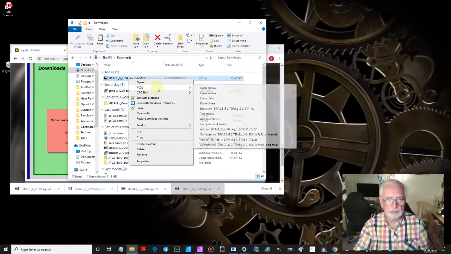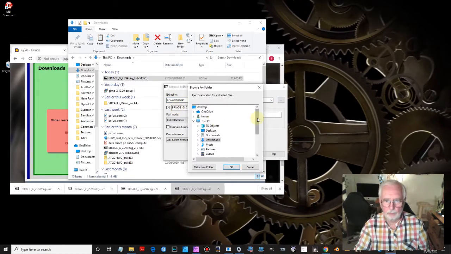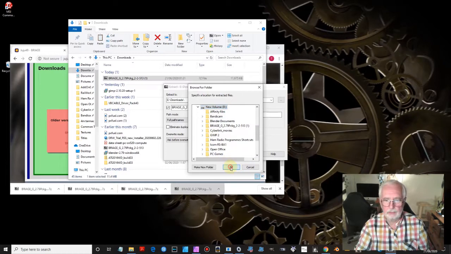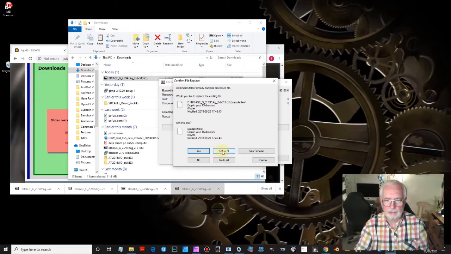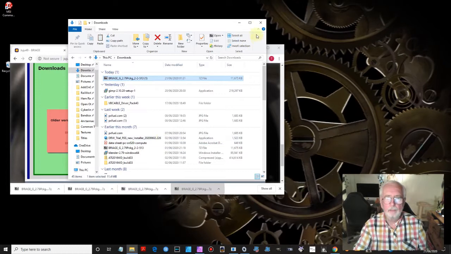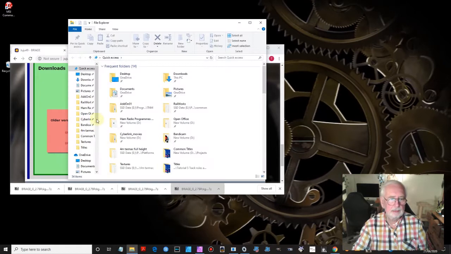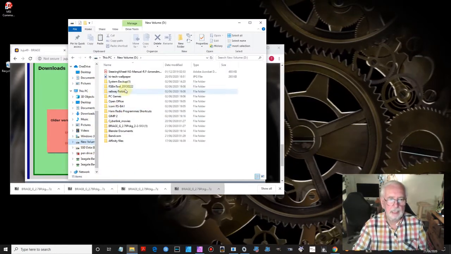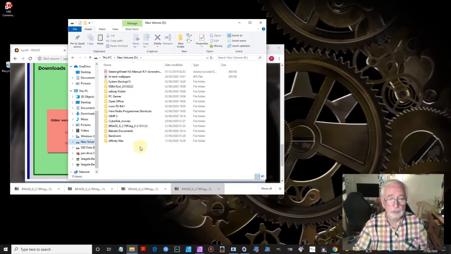So let's extract the files, and I'm going to extract them to one of my drives there, D drive, and okay that. And I'm going to say yes to all, because I did previously download it. So there we go, let's just make sure it's there. And there it is, Briage. So it's all ready now to load into Blender.